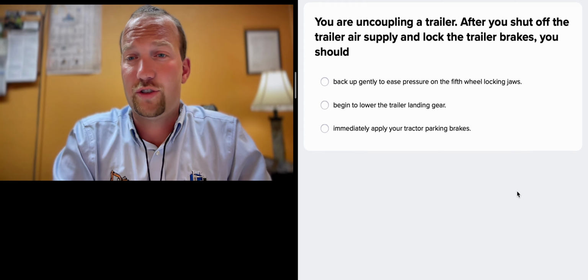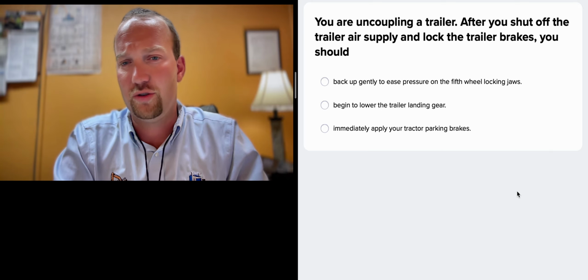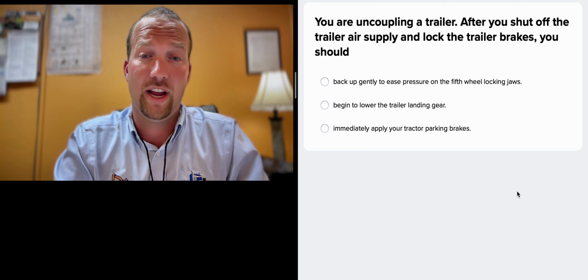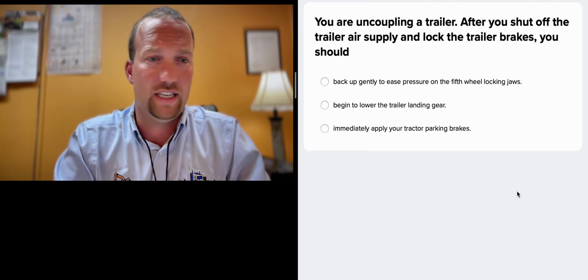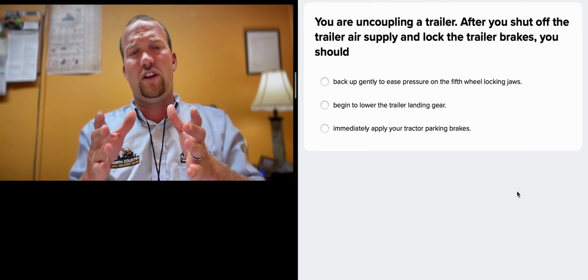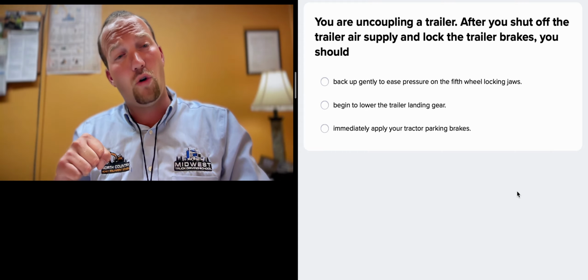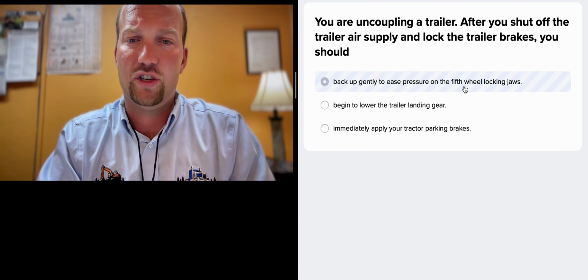You are uncoupling a trailer after you shut off the trailer air supply and lock the trailer brakes. You should... okay, so this is a little trick I've done before. Back up gently to ease pressure on the physical locking jaws, because once that kingpin locks with the locking jaws, it doesn't want to come undone. Back up against the locked trailer brakes, and that'll make it easier to pull that fifth wheel release handle to unlock the locking jaws. That makes sense.